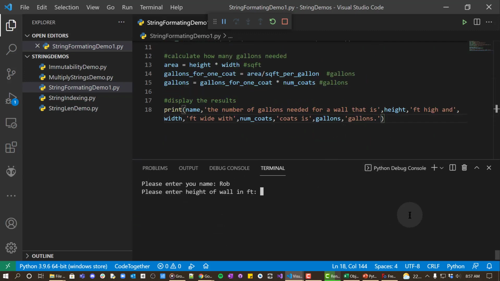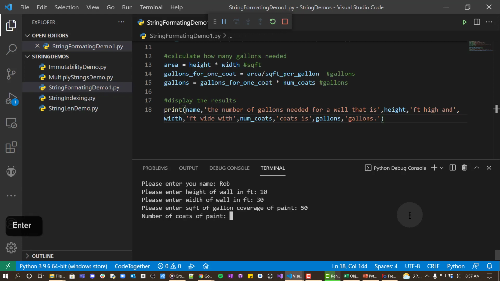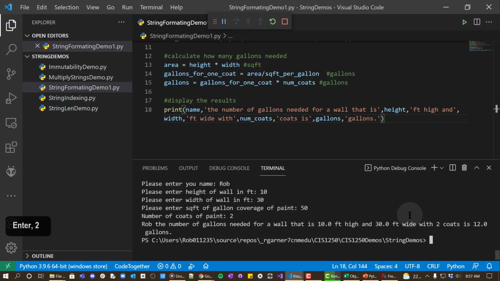And let's see, so if we have a wall that's 10 feet high and 30 feet wide, and let's say that it covers 50 square feet per gallon, I'm going to put 2 coats of paint on it, we need 12 gallons of paint for that wall. So there we have our nice little paint calculator for a wall. And you can see the number of gallons needed for a wall that is 10 feet high and 30 feet wide with 2 coats is 12 gallons.